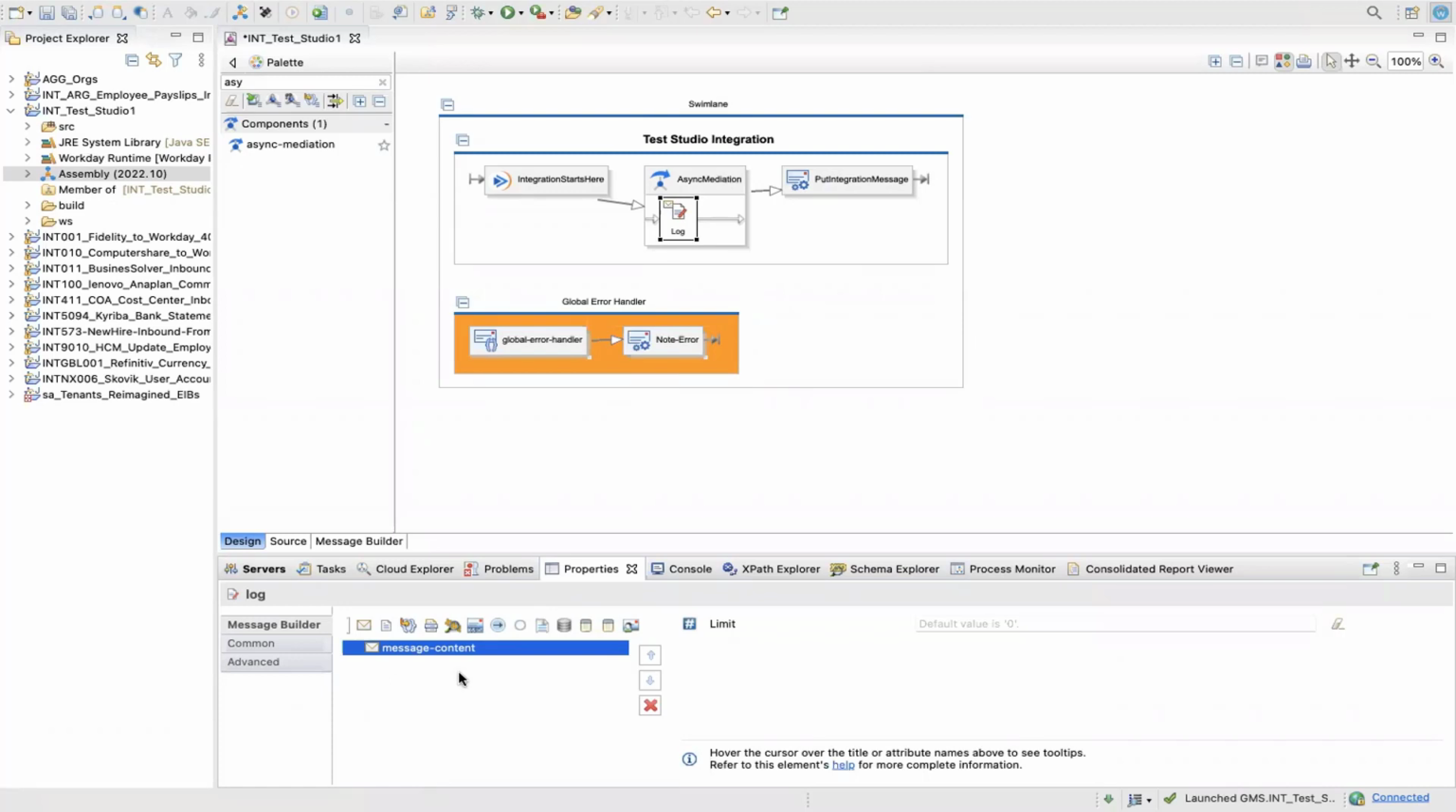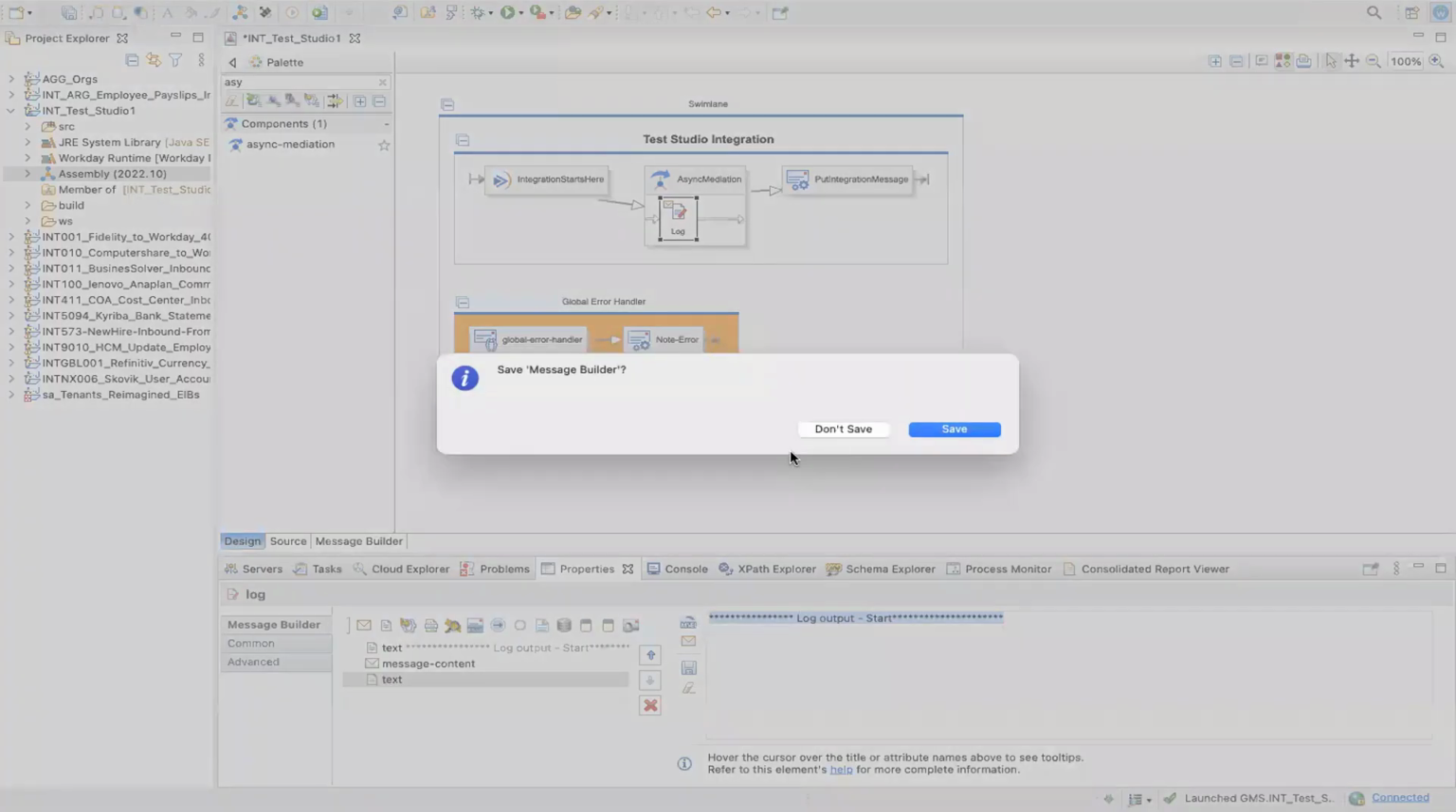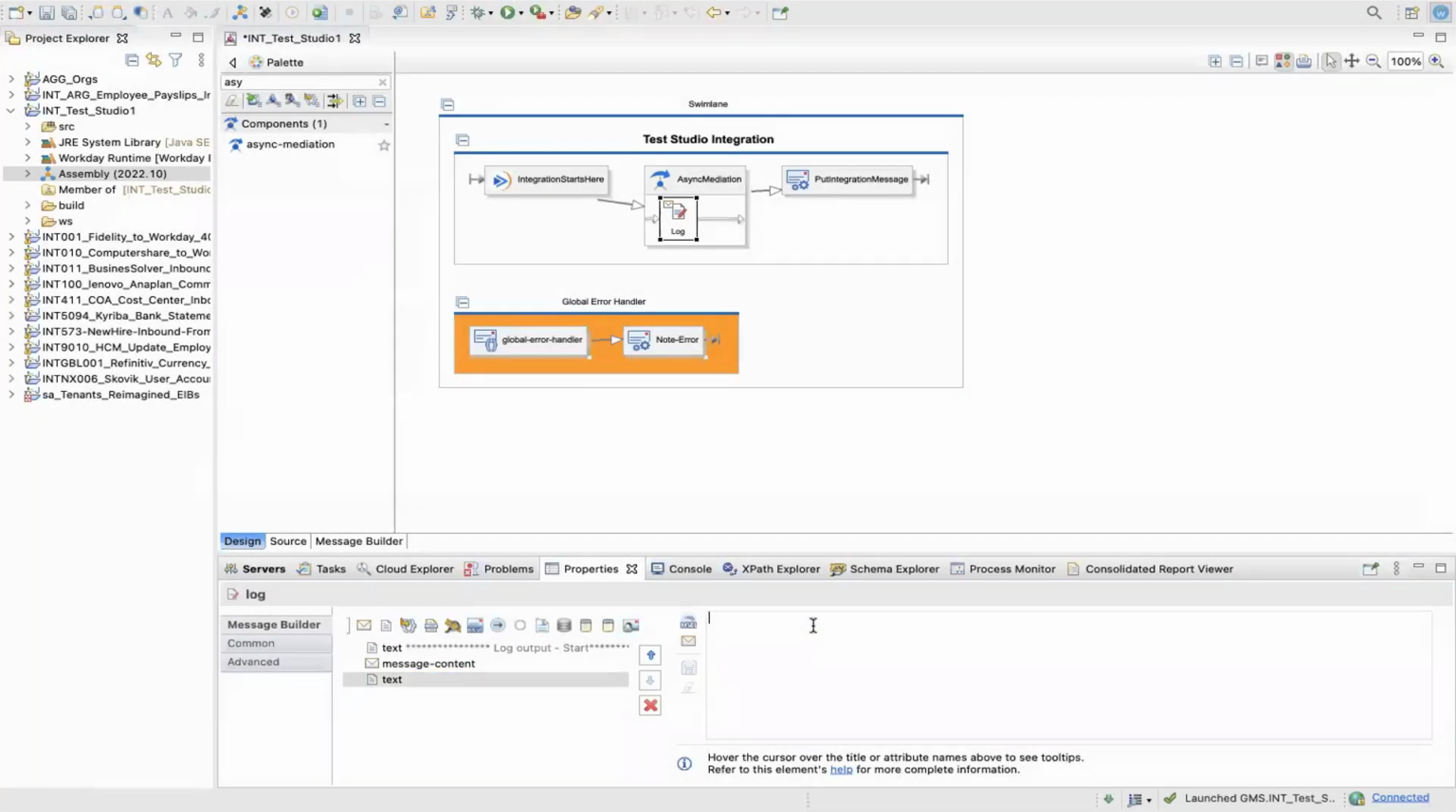So you have log. Now you have a message content here. Let me put a text. You click on this text, and you can move it up and down like this, wherever you want. Now in the text, I can put anything here. I am just putting it so that I know in the log file, log output start. Put start here, copy, and then at the end, save. I will put another one and I will say end.